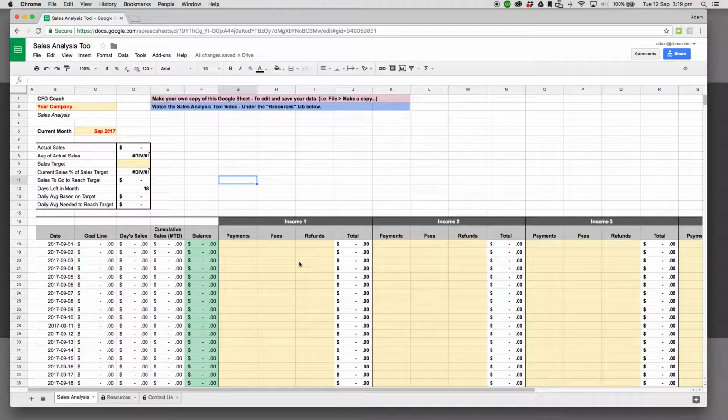And this tool is used just to track your daily sales per your different income items you have in your business, which will just help you make sure that you're on target or below target or where you are, so that you can make effective decisions in ensuring that you reach your desired goals in terms of sales.